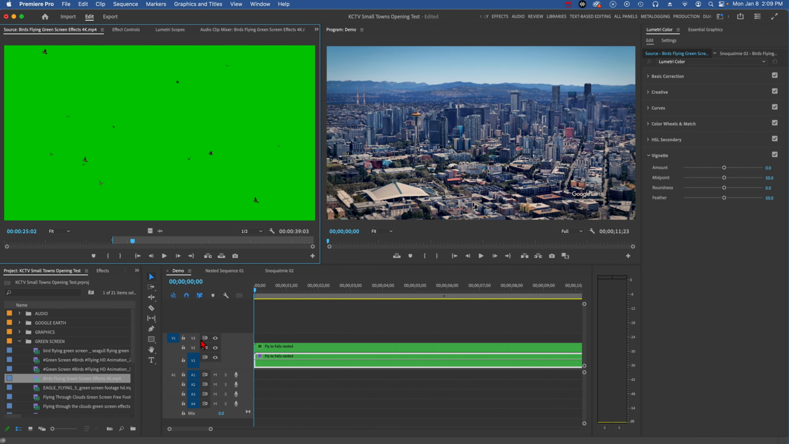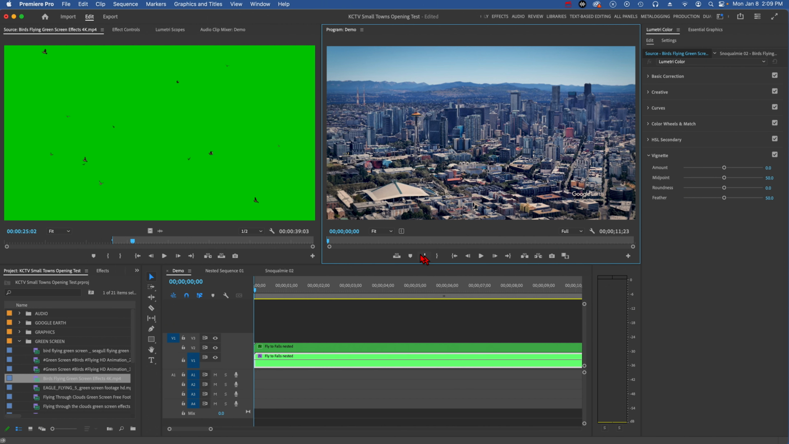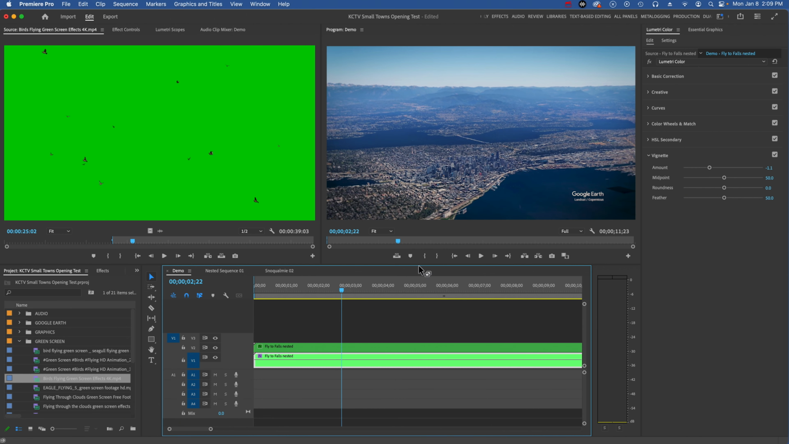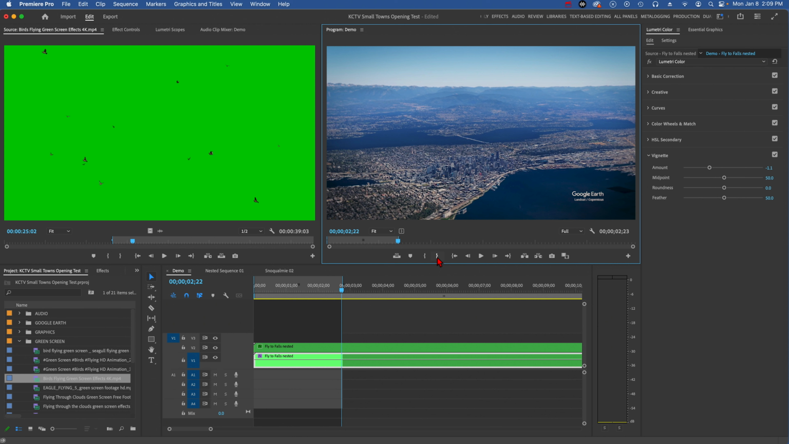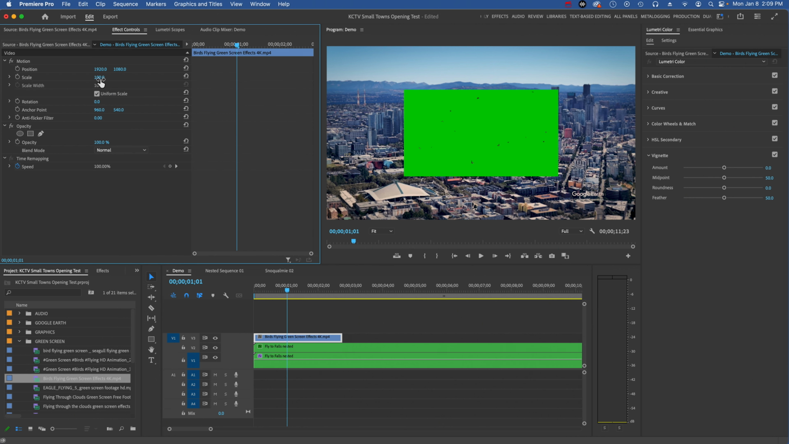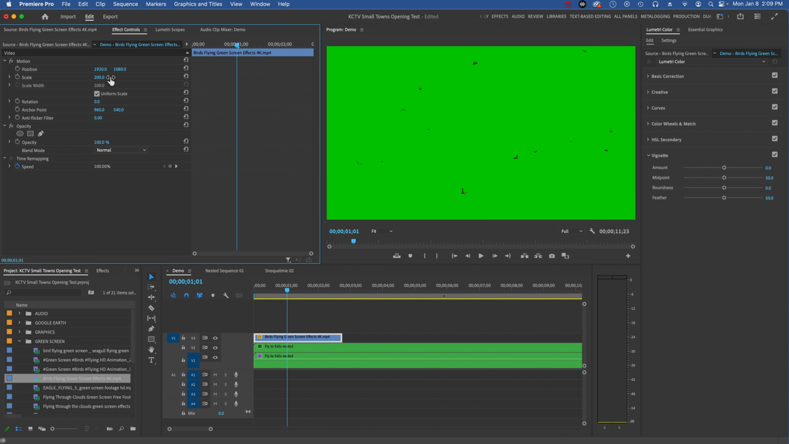So I'm going to target the Video 3 track and make an in point on the timeline, and then go to the end of this fly out. I'm making an out point here on the timeline, and then using overwrite to pop that green screen video on here. Now I need to resize it to my 4K timeline. Typing in 200, now it fills the screen.